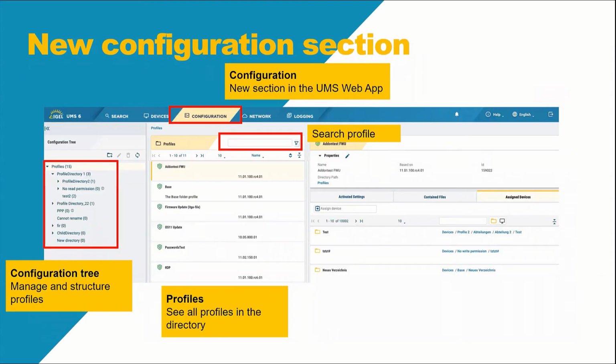With the 6.07.100, you will find a new section in the UMS WebApp called configuration. You are now able to manage standard profiles and assign them to devices in this section. The precondition is that you still need to create or edit the profiles in the UMS console. On the left-hand side, you have the configuration tree, where you can manage and structure your profiles by adding directories and subdirectories. This configuration tree is totally synchronized with the UMS console.